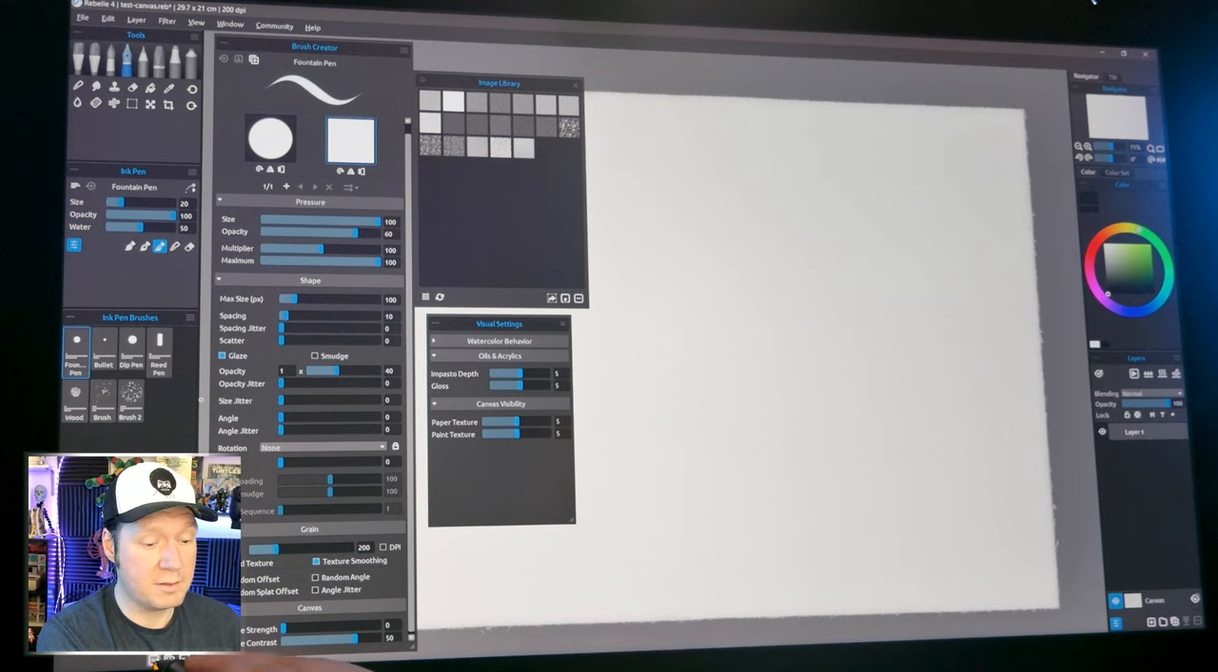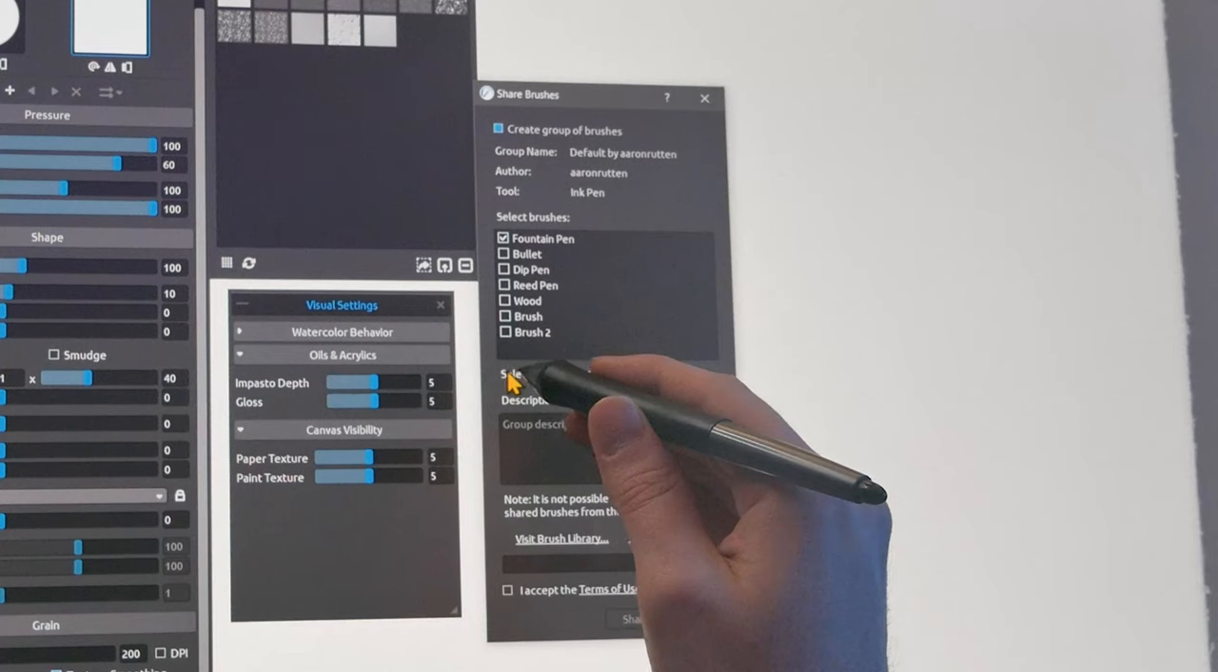There's a Share Brushes button. If you click on that, it opens a menu that will allow you to share your brushes. There's also a new feature that will let you share your artwork as well.